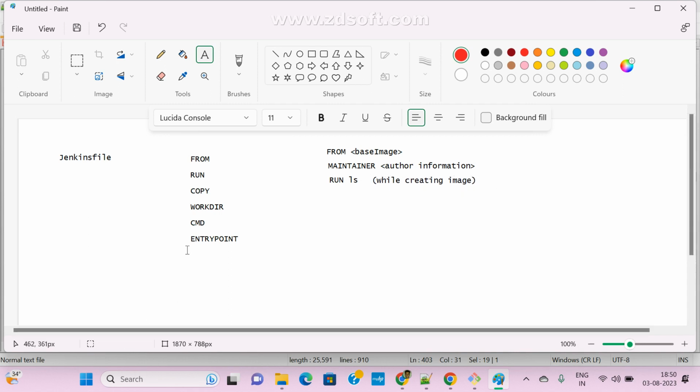So these are all the instructions, and we need to know them one by one. In the next class we'll see how to write our own Dockerfile. Mostly, FROM is nothing but the base image, MAINTAINER is the author information, and there are instructions describing your Dockerfile. The RUN instruction will execute any Linux command, with the help of RUN instructions only. It is executed while creating the image.